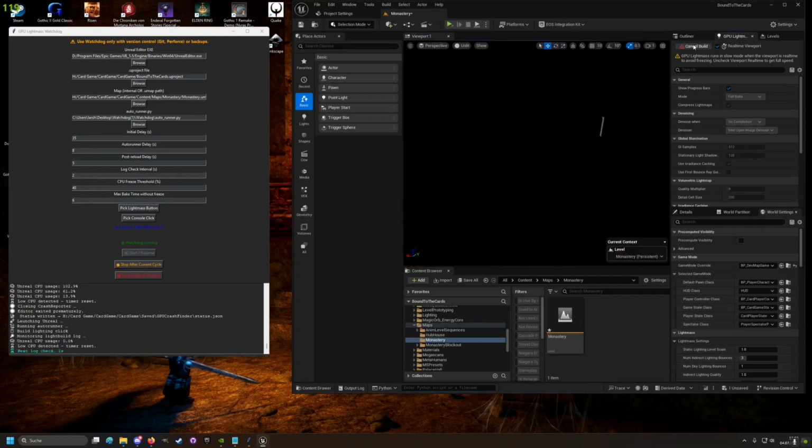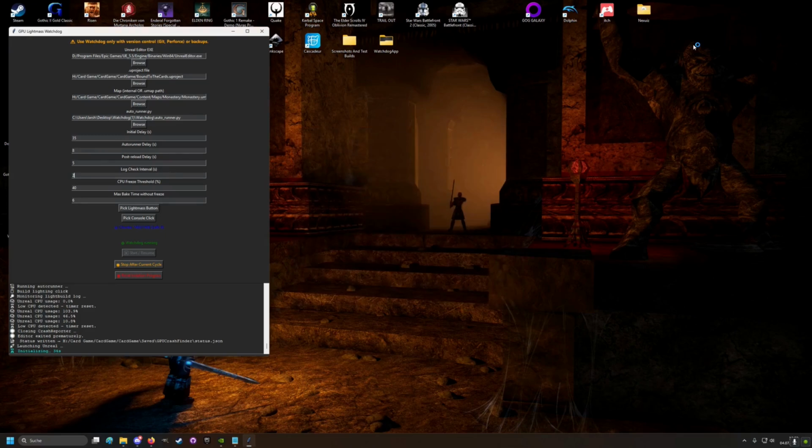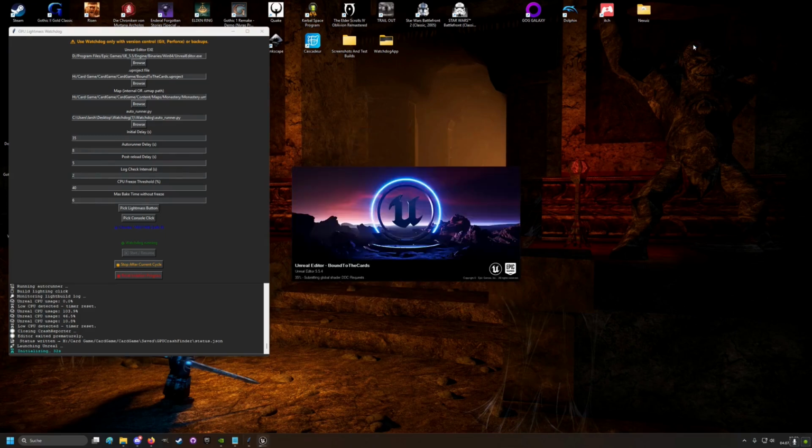This is the other one that also crashes the editor. After this, it will test the big chunks that are left. And if it's done, it will show the assets that cause the crash. So you can fix them, delete them, however you want.